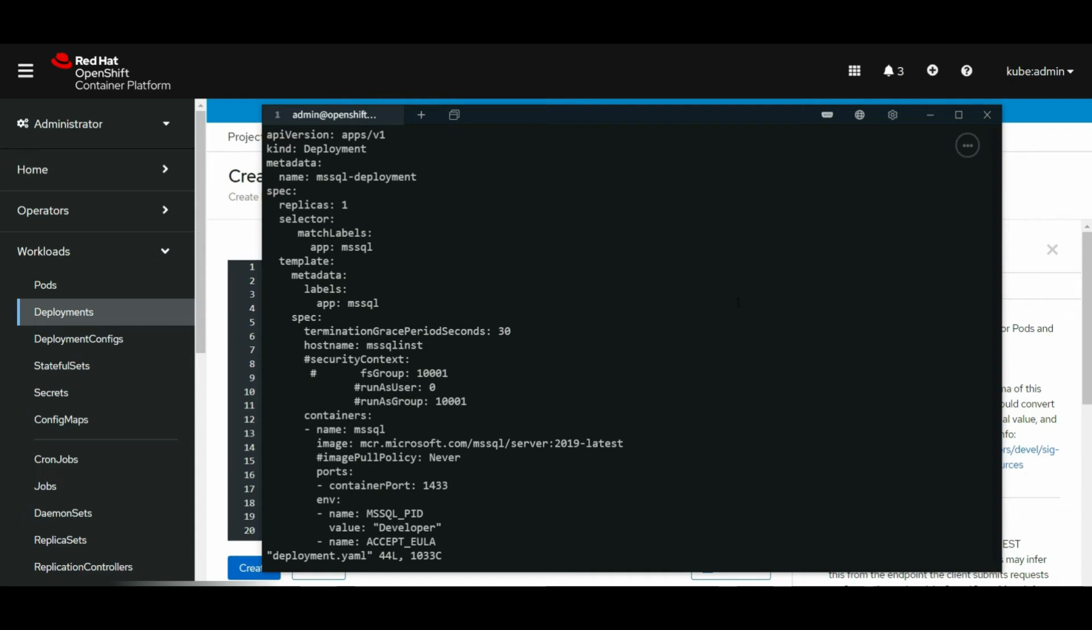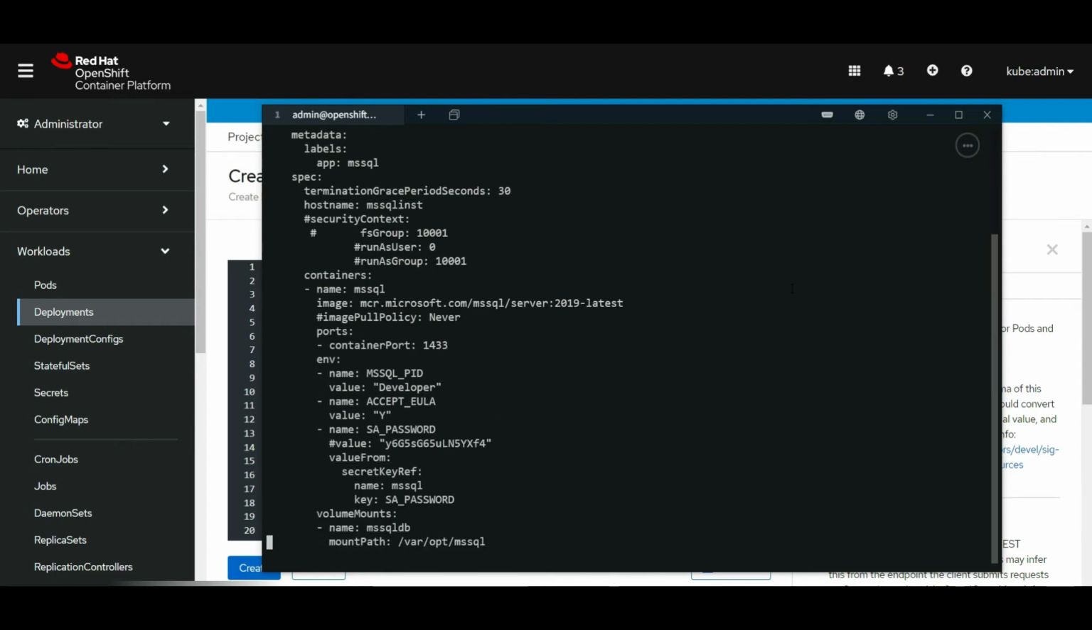We have the API version, the kind is deployment, the name of the deployment, and the number of replicas, meaning we will have only one pod created. Now another important thing is the host name, MSSQL instance, that will be our SQL Server instance name. And we are downloading the latest version of SQL 2019 from Microsoft. We will be using port number 1433, and we are going with the developer edition. You can see here the password for the SA.